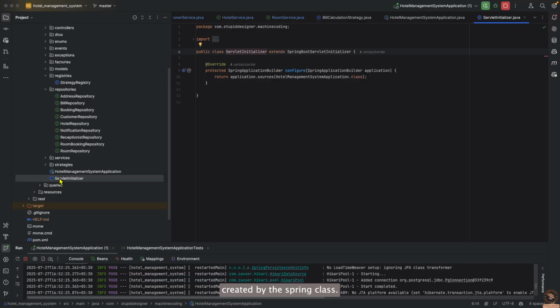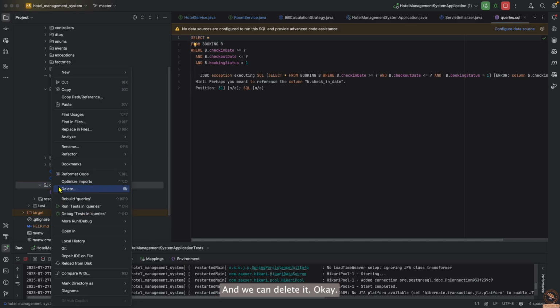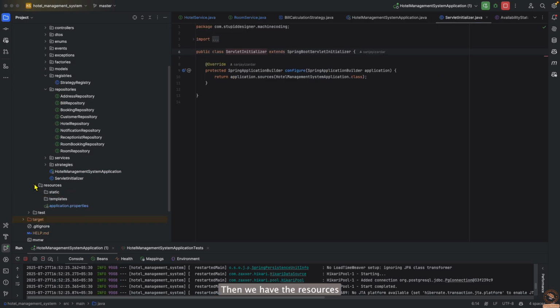This is created by default by Spring. And then we have the queries. Let's see what's there in the query. I think this is not required and we can delete it. Then we have the resources directory.